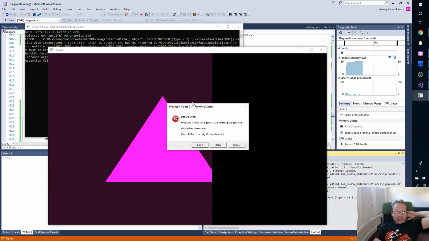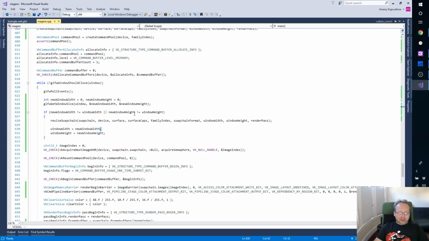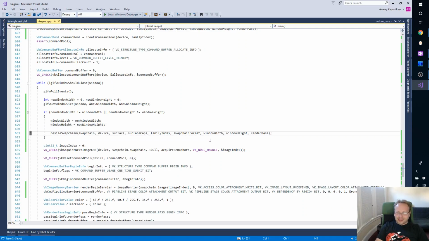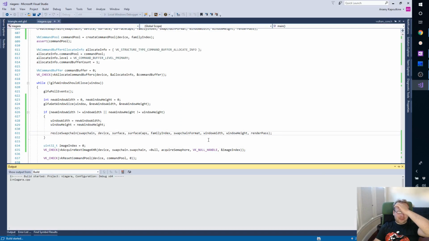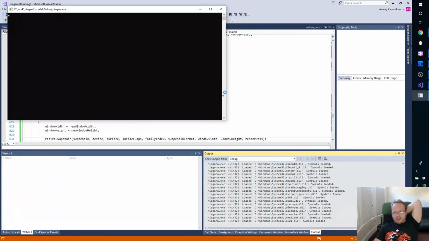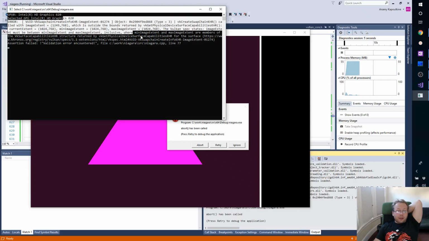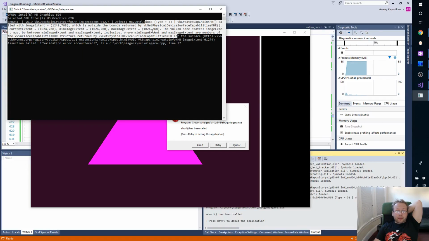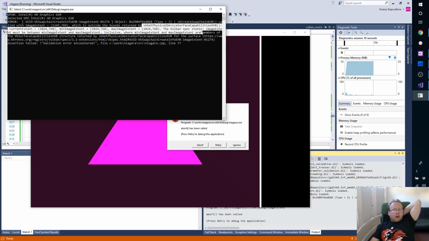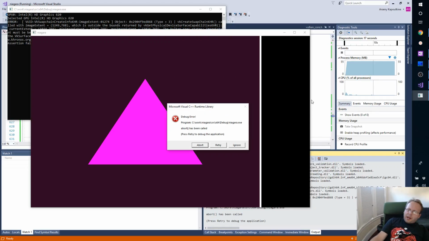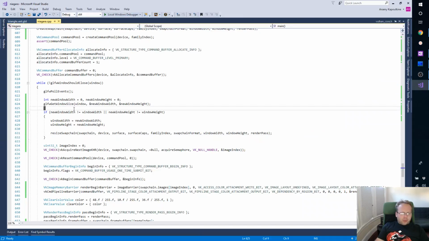Well, we clearly didn't do something right. Oh, we are... Okay, wait. Let's do this. It probably still doesn't work. All right, so we clearly didn't do something. Current extent, min image extent. Oh. Do you have to do something to GLFW for window resize too? No. How?